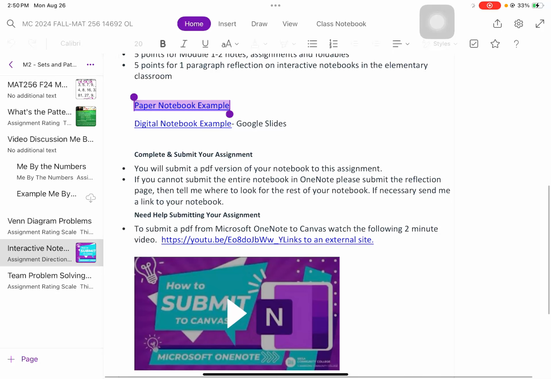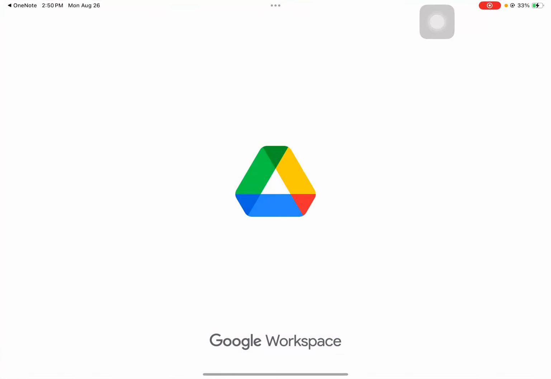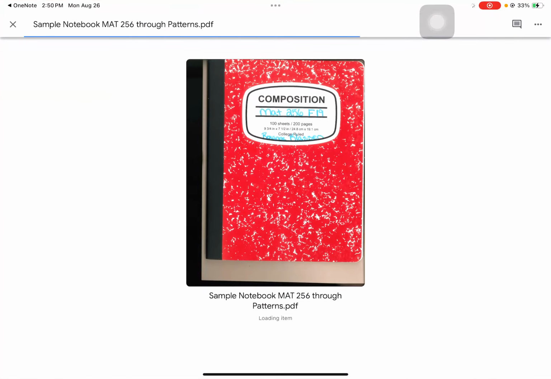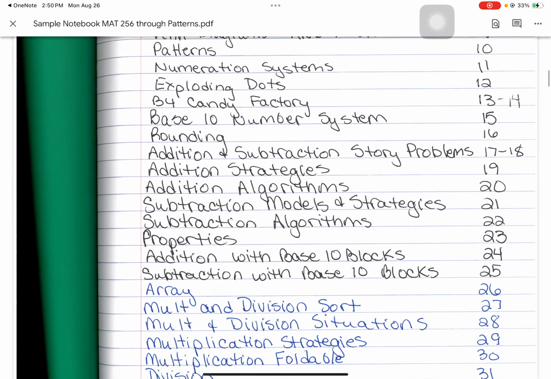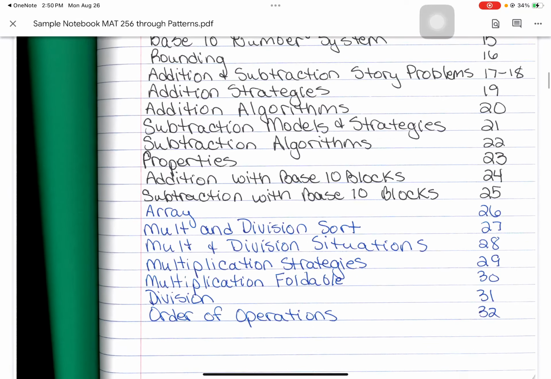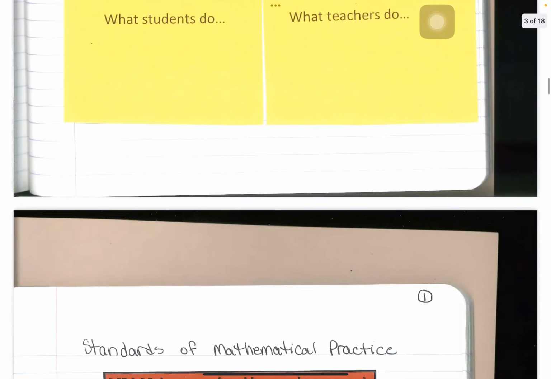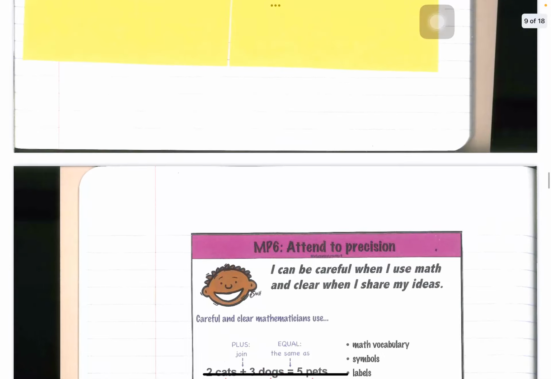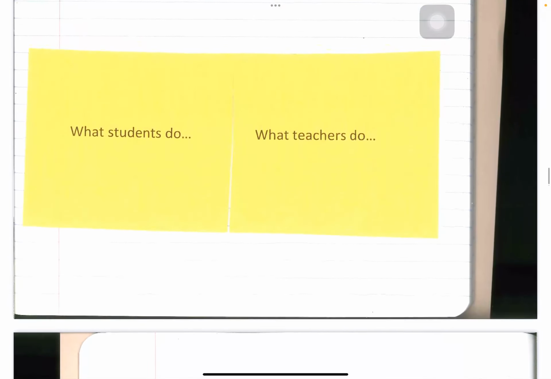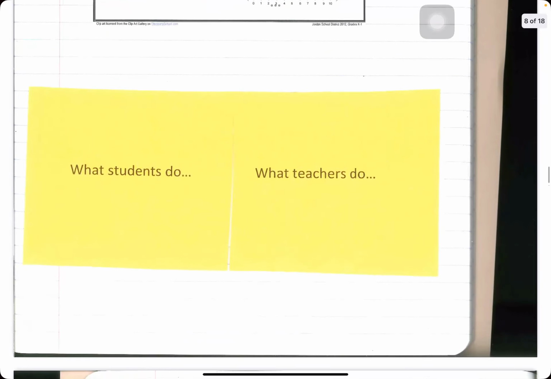So here's the paper notebook example. And you can see they literally just scanned each page. There's your table of concepts. Here's all of the handouts that were printed. And you will update your table of concepts on a regular basis. So that's one.